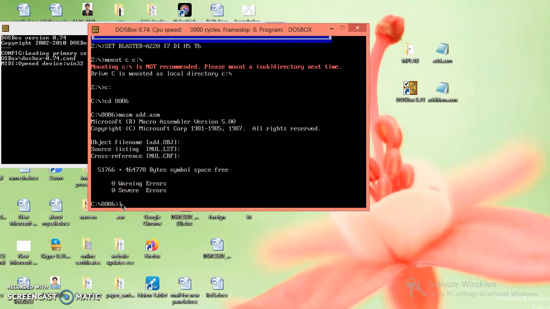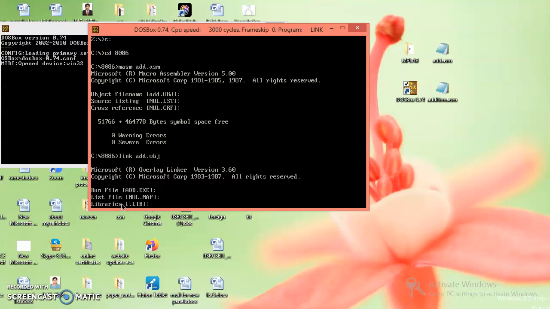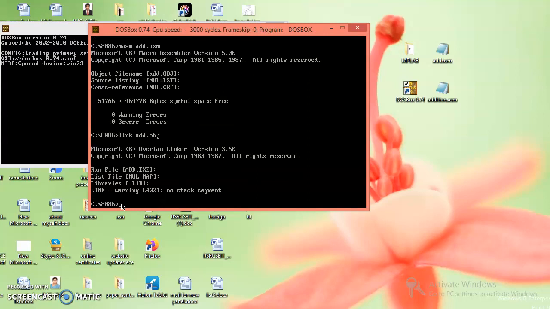So we're going to link it, link. What is the program name? add.obj, object linking, so obj, and then press enter. Again 3 times enter. You will fetch all the libraries. Now our program is ready to execute.